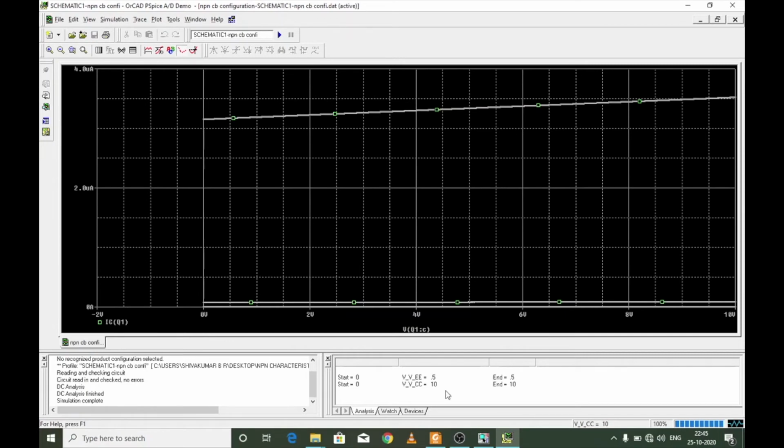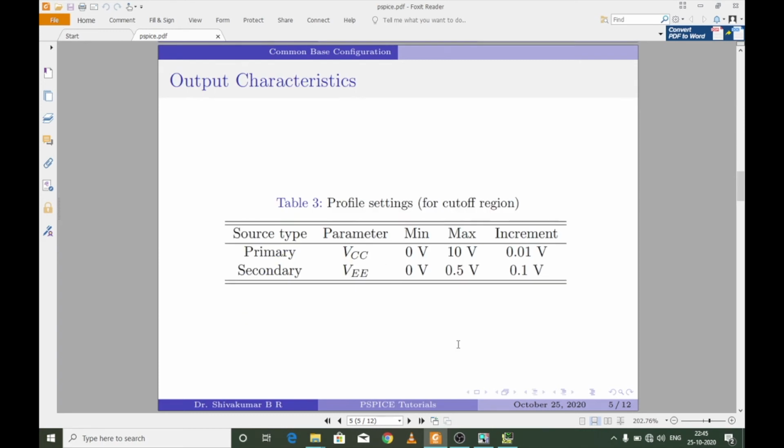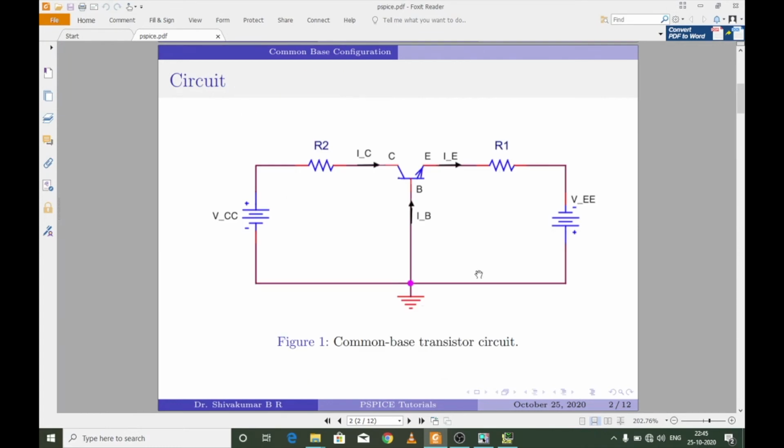Right. Now, if you ask how did we obtain these characteristic curves, the idea and the trickery lies in fact in the profile settings. What I have done here is the secondary, which is VEE, is varied only between 0 to 0.5 volts. Let us come back to the circuit and see. When I apply a voltage of 0 to 0.5 at maximum, the voltage is not sufficient enough to forward bias the base to emitter junction. If the base to emitter junction is not forward biased, the transistor will never go into a biased mode. That is why I have restricted the value of the VEE to a maximum of 0.5 volts.